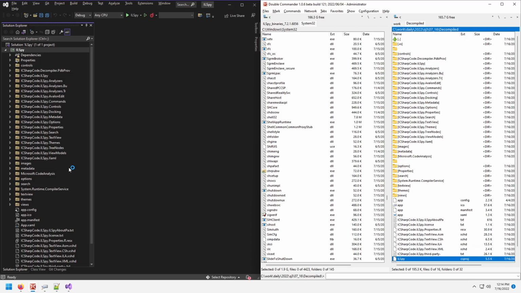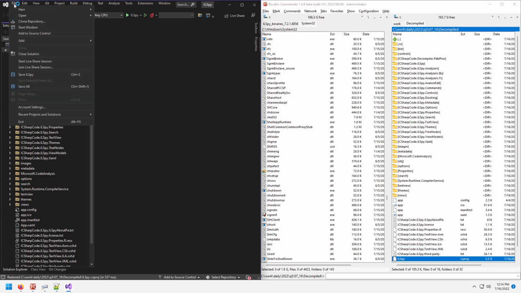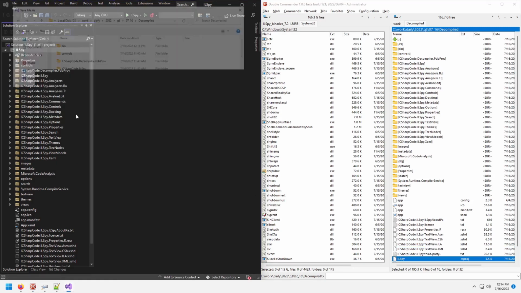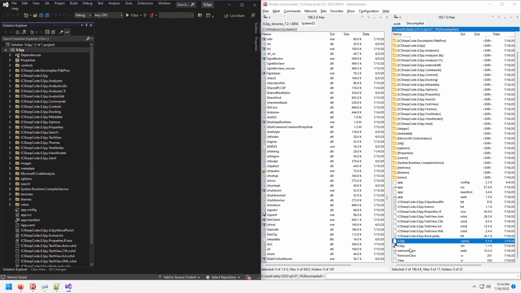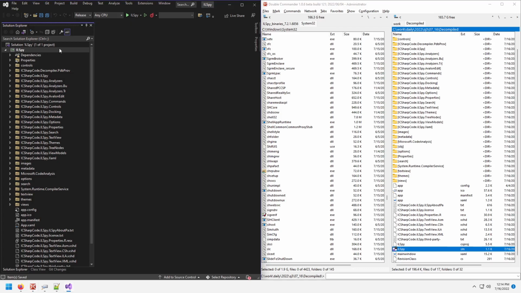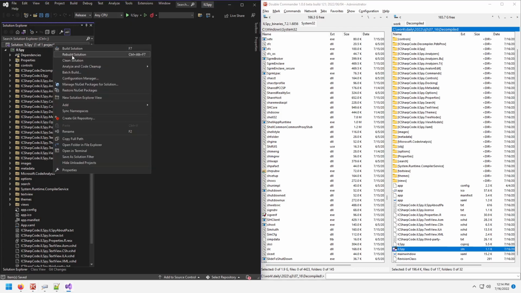Okay, so it has loaded a huge csproj. It has created a solution for us. Let's save the solution, save all. It suggests that the name of the solution is ILSpy, yes. The extension is .sln, save. So it has created this file, ilspy.sln. And now let's go with release, any CPU and rebuild solution.